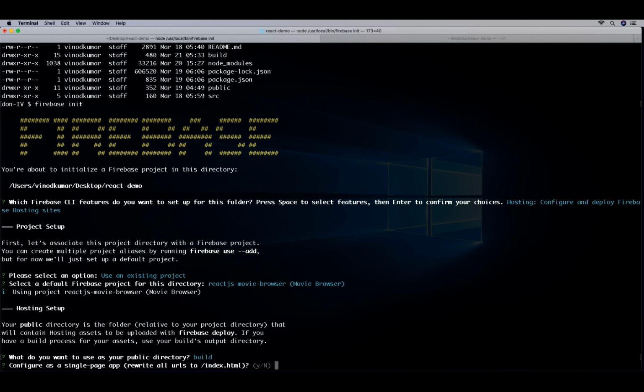So in this case, it's asking, configure as a single page application? Now, this is really very important because every request that we send to the remote server will be redirected back to the index.html, where React.js will take control and update our paths. Whenever you're working with a single page application, this is really, really important. Let's say yes over here.